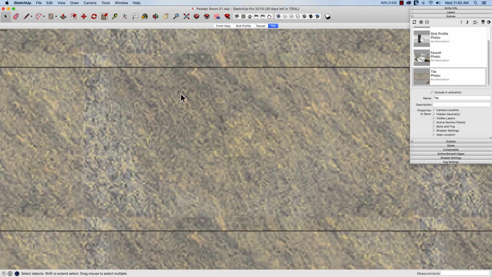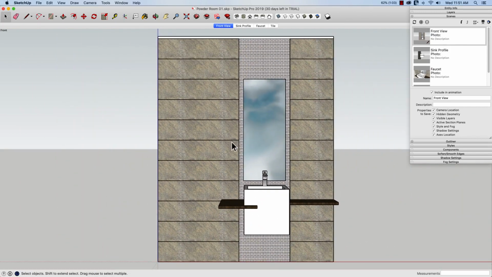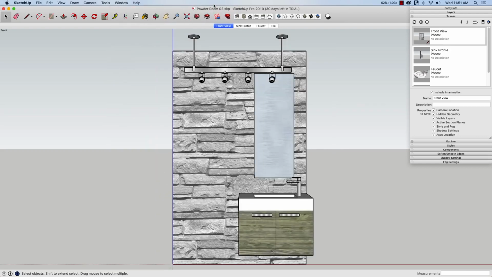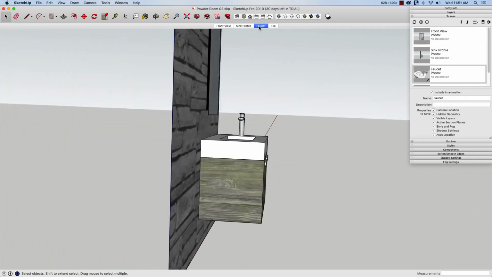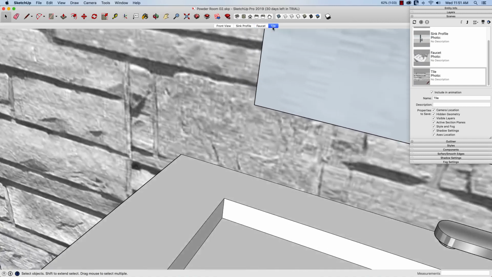So this is not the greatest tile material, I know. Trilogy does a great job of using a lot of photo textures, so their images are a lot nicer, but this gives you an idea of how I've set this model up. So, 4 scenes. If I look at my other model, which some of you probably guessed is Powder Room 02, very similar look here. So I have scenes that are pretty much the same. Front view, a sink profile, where I zoom in on the side like that, a faucet view, and then a close-up of the tile.